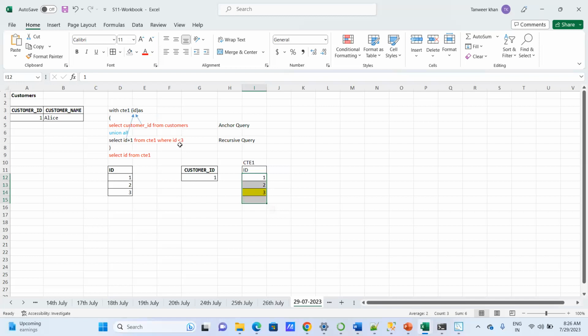And the next iteration, when you check, it fails. But already this 3 has been saved in this CT1, right? Is this clear? Yes.